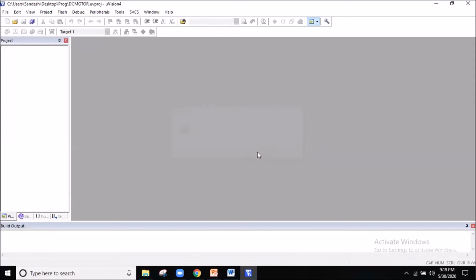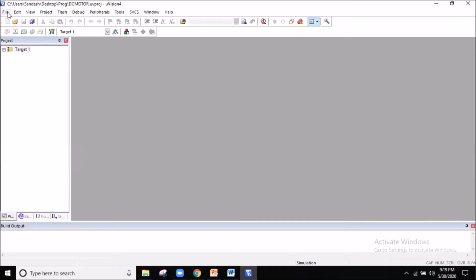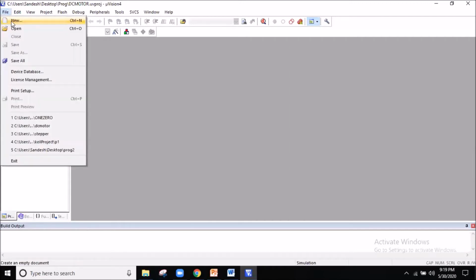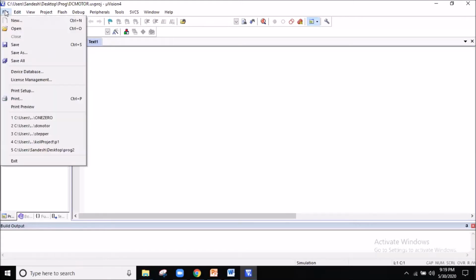Okay, so after clicking on S, go to file and select new. So now we have done the project creation. After creating the project, we need to create a file. Go to new. Okay, now the file has been created. Go to file and click on save as.